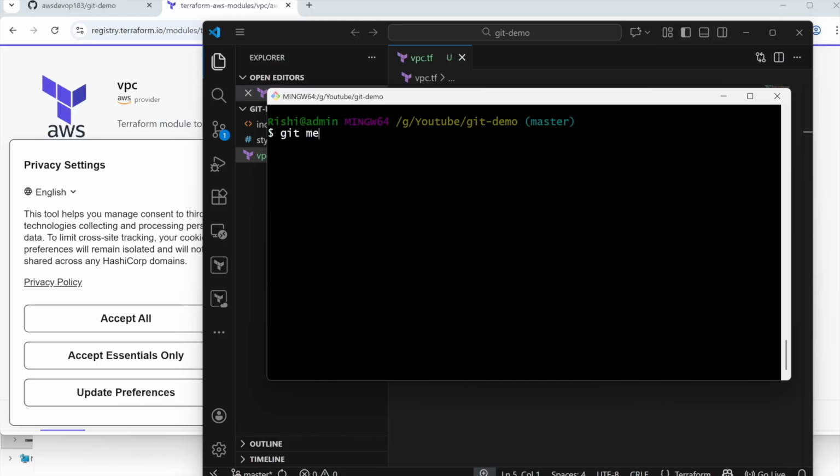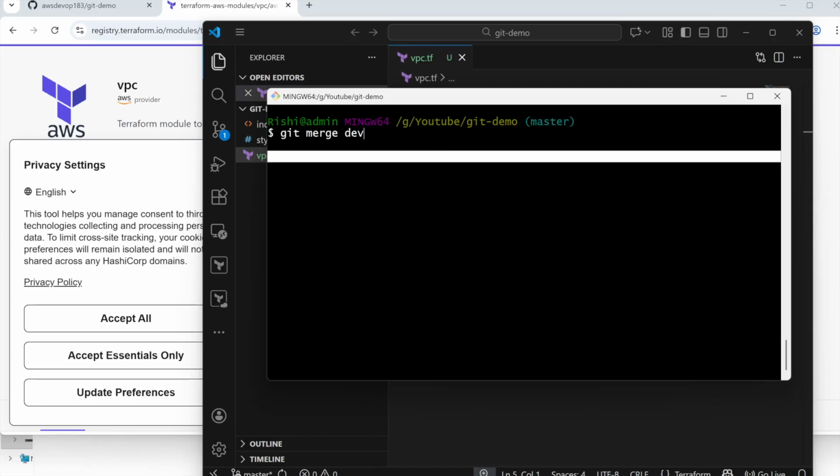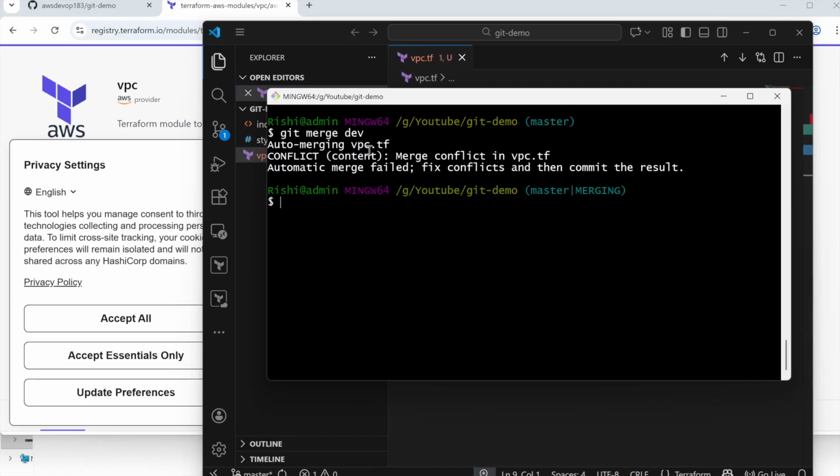Now if you try to merge it, git merge and then the dev branch. I'm going to merge dev into the master branch. Now you can see auto-merging vpc.tf conflicts, because the same file, same line has different versions, so different content in the file. That's why Git doesn't merge it automatically.